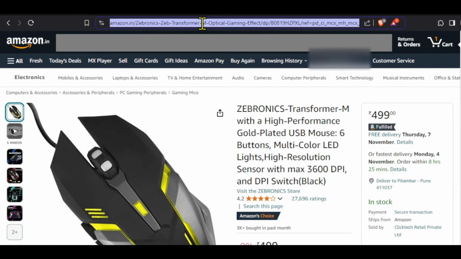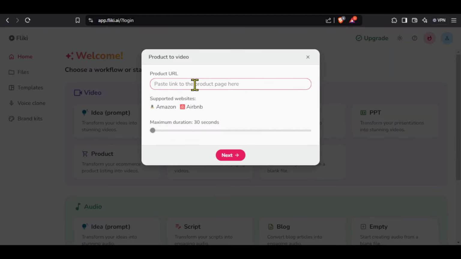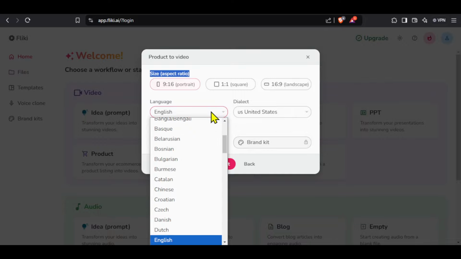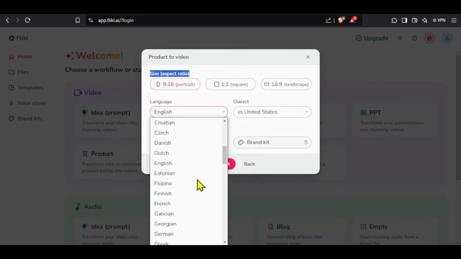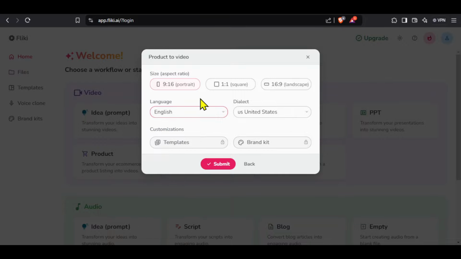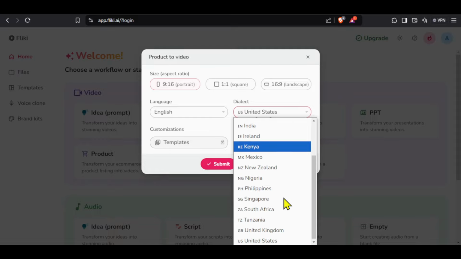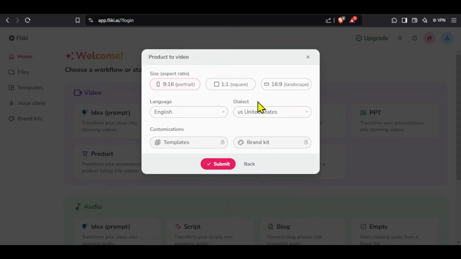I have found a random amazing product for the purpose of this demonstration. I will copy the URL and paste it here. Click on next. Here you can select a few features for your videos. First is aspect ratio. We have 3 options. I will select the default portrait. Then you can select the language. You can see that we have many languages available. Let's keep it English. Here you can select the dialect of the voiceover. Again, we have multiple options. You can select any that you want. I will keep United States.